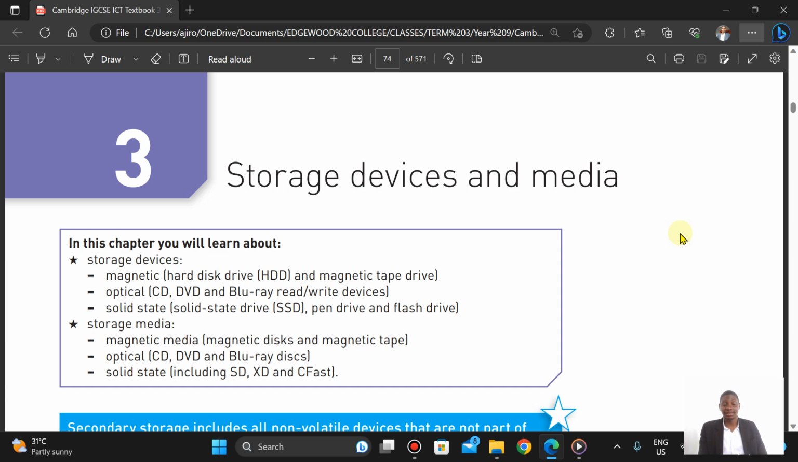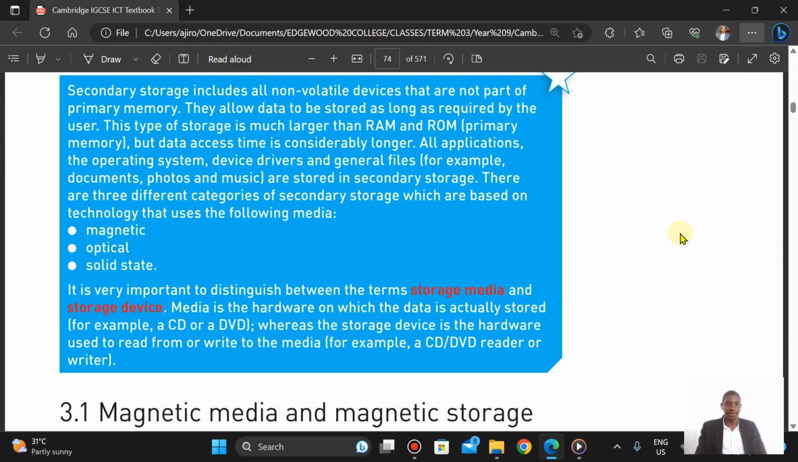And those are the devices. We'll talk about the media: the magnetic tapes, the disc itself, which is your CDs and your DVDs, and then your solid state memory cards as well. Okay, so let's have fun with this.